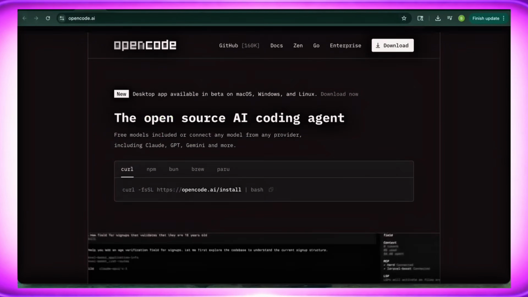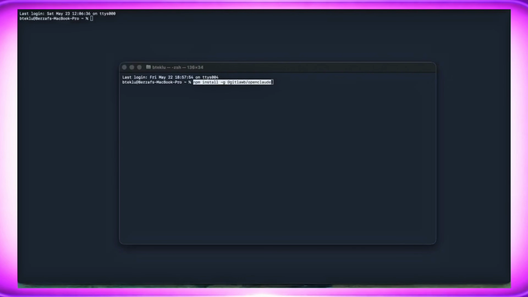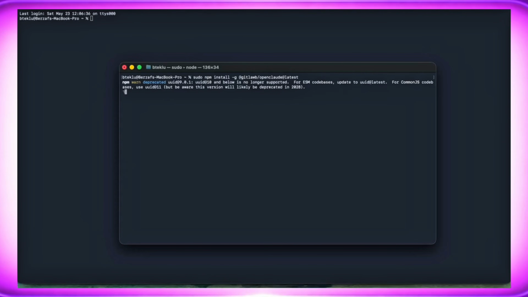Alright, step 1, open your terminal and run this command. npm install -g @gitlab/openclaude@latest. If you already have OpenClaude installed, this updates it to version 0.14. If you are installing for the first time, this gets you the latest version right away. Wait for it to finish.